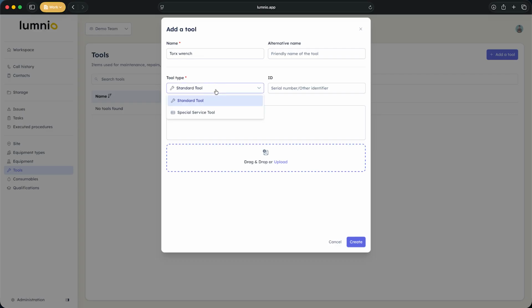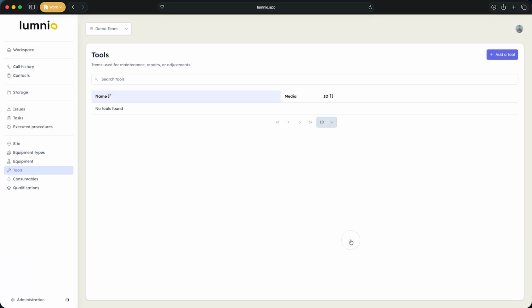You can also choose between a standard tool and a tooling for better organization. We can add an ID and a picture, so let's add a picture. Let's click the Create button and we're done. We can now use the tool in our work instructions.